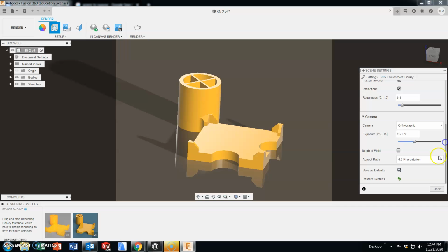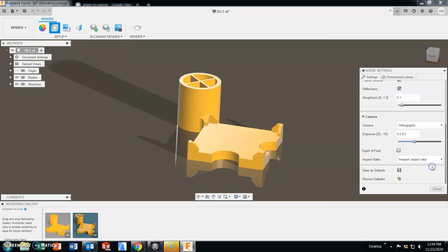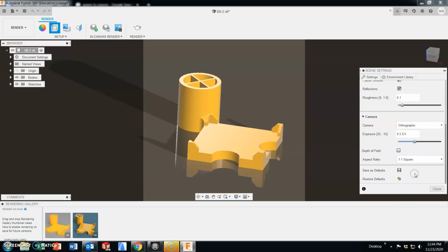And probably the most important one is changing your aspect ratio. If you use the default, it's going to try to render the entire workspace, which is going to take substantially longer. I want to really narrow this down to focus in on my object. You can create your own aspect ratio. I think from this default list, you can narrow it down pretty quickly.